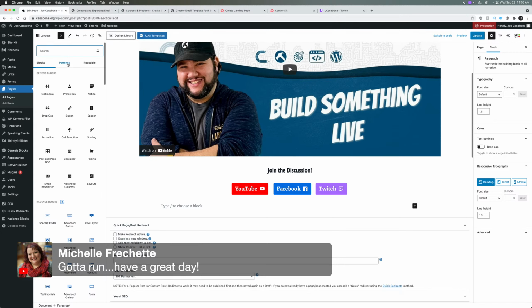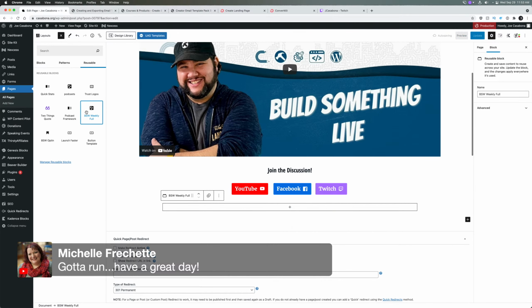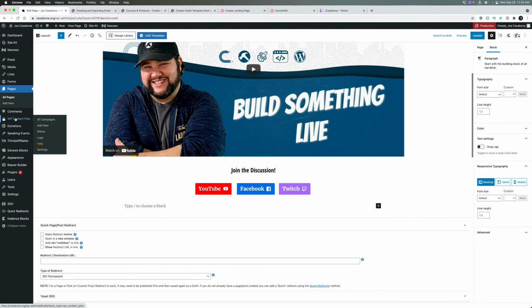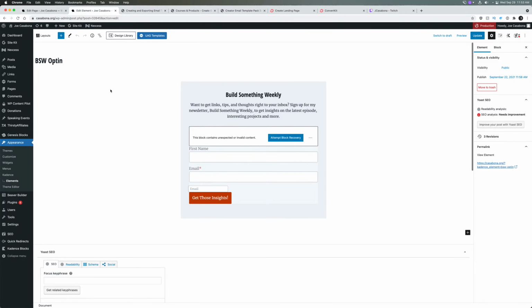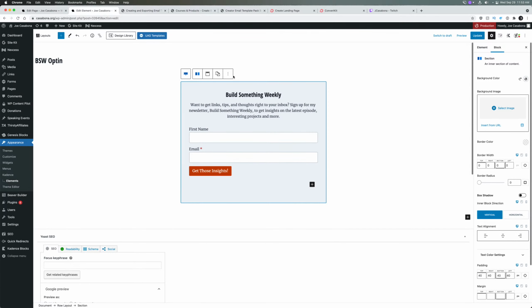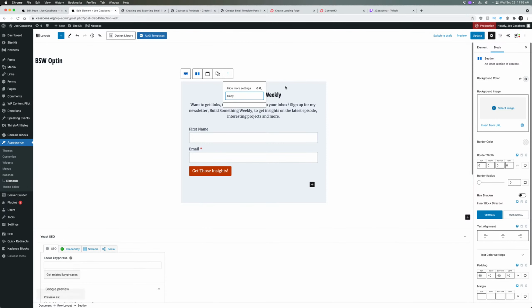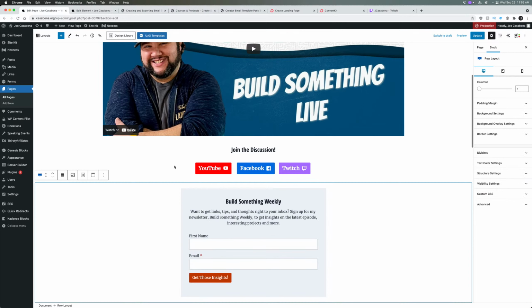So let's see. Do I have reusable blocks or block patterns happening here? Podcast framework. Build something weekly. I biffed that. Right. I forgot I destroyed that reusable block. So let me go over to, I didn't mean to do it. I just did it last time. Build something weekly opt-in. And I'll just copy this. Copy that. Roger, Roger. No? There we go.